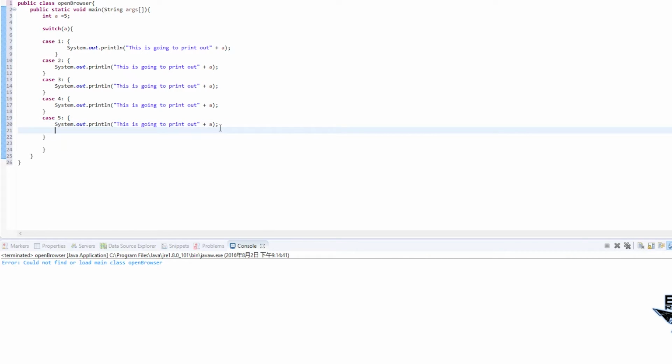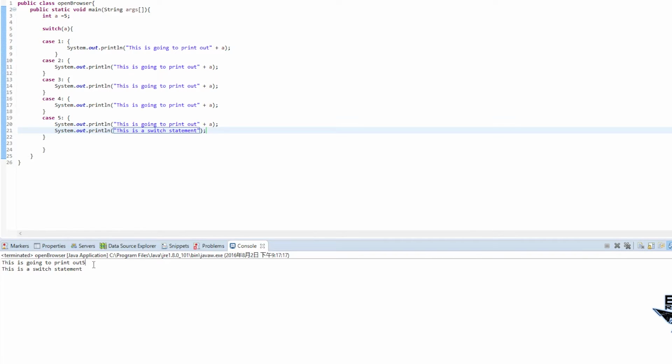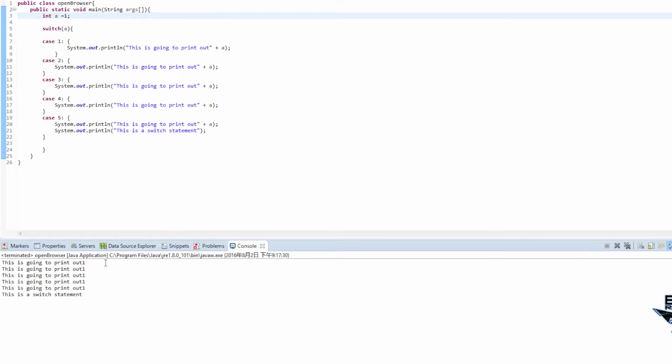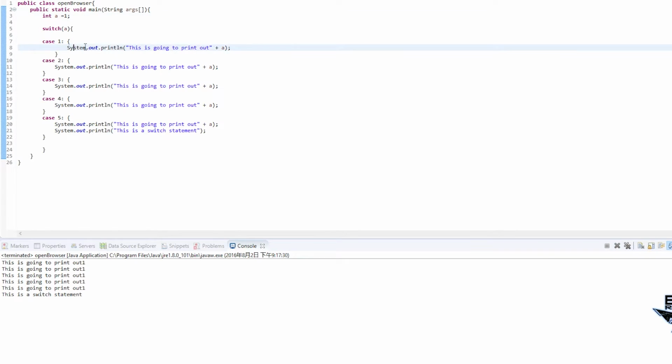And I'm also going to print out another statement: this is a switch statement. Now let's save this and run it. So this is going to print out 5, and this is a switch statement. It's not going to have any problems. However, if I change this to 1, look at what's going to happen. This is going to print out 1, this is going to print out 1, this is going to print out 1. Do you see a problem here?